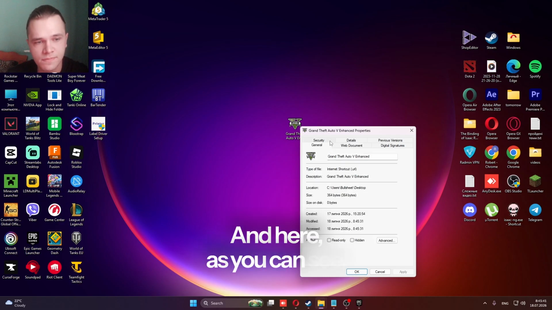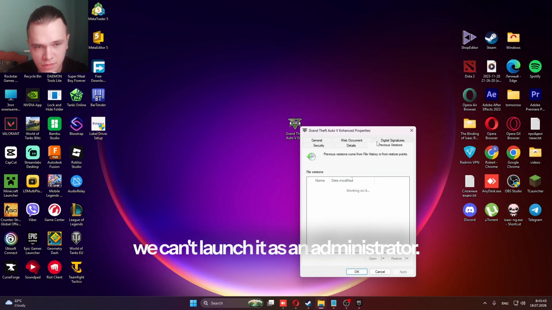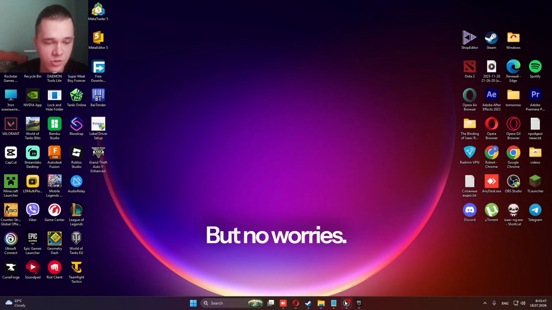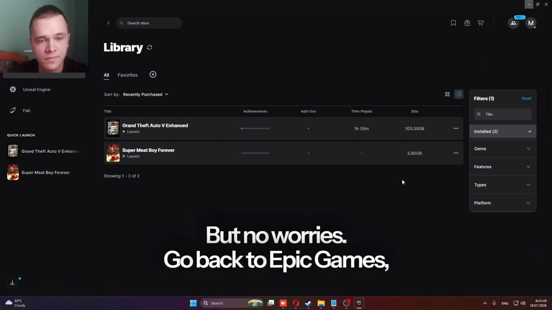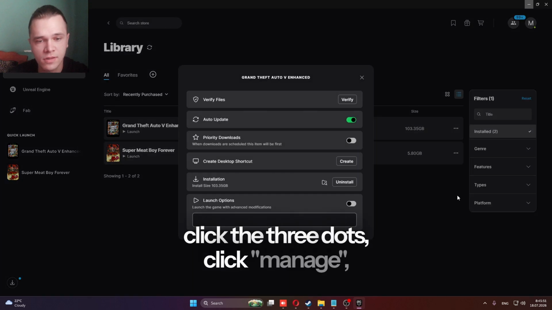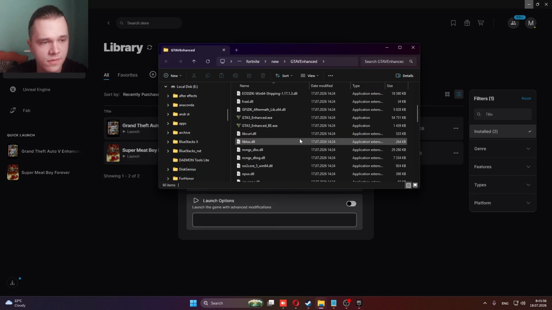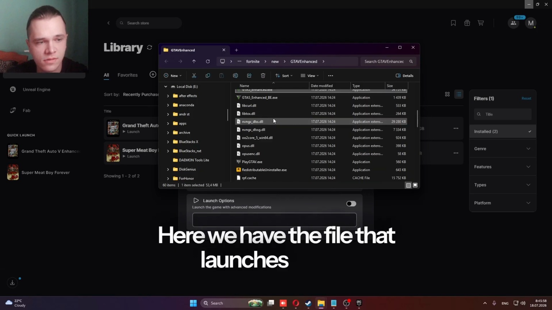And here, as you can see, we can't launch it as an administrator. Weird, right? But no worries. Go back to Epic Games, click the three dots, click Manage, and then click Open Install Folder. Here we have the file that launches GTA 5.